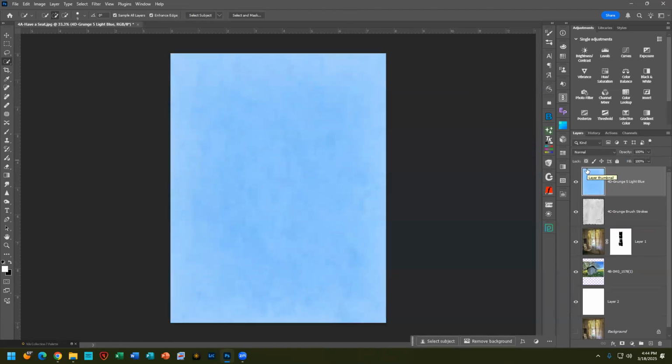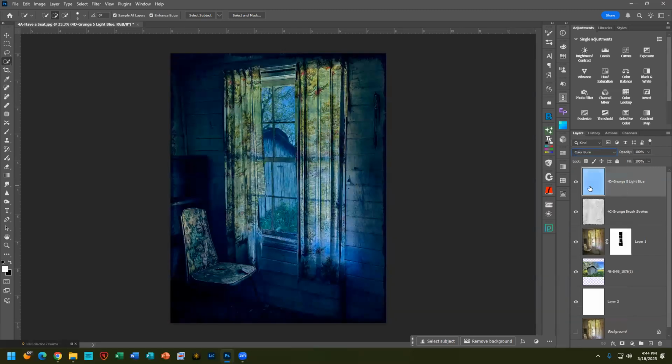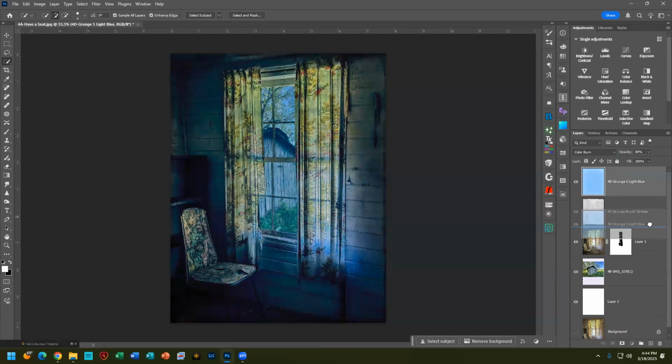For this we're going to do a blending mode that is not one of the five I said I use most of the time. This one I used color burn and brought down the opacity. And then I moved this texture under the other texture. And that was the look I got. And I just thought it was kind of cool. It really made the chair and the drapes kind of stand out.